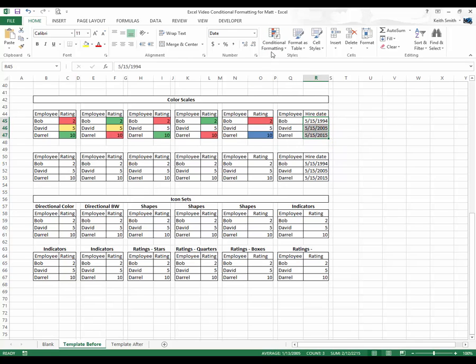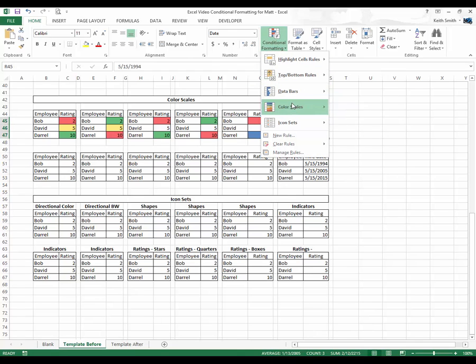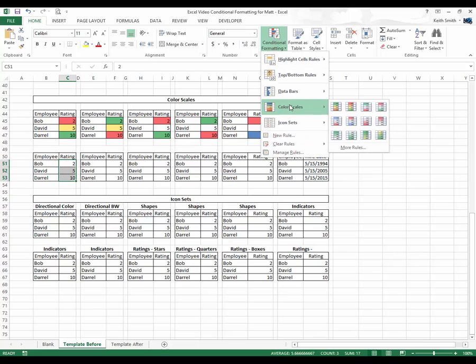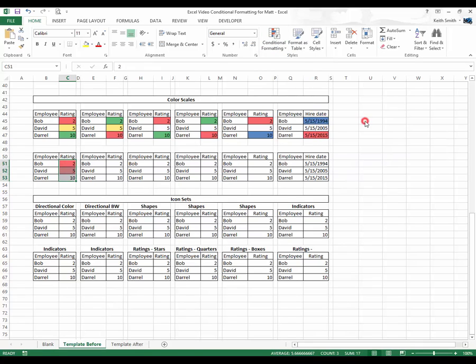And we're going to highlight dates here. See how well dates work with this one. Color scales. And we'll go with that one. Works good. Apparently the oldest is blue and the newest is red. Color scales. Now here we're using white, light red, and red.